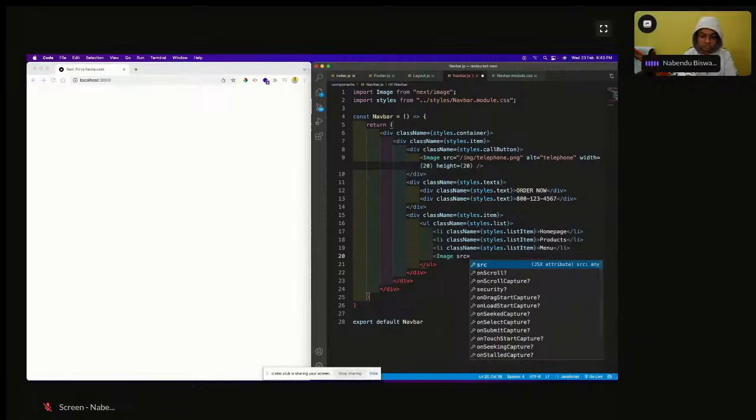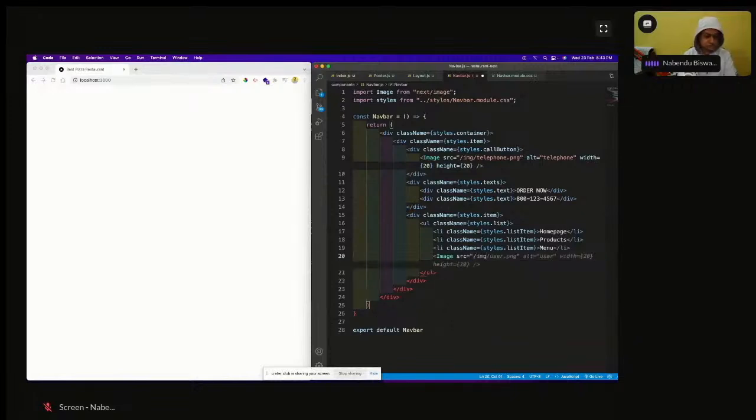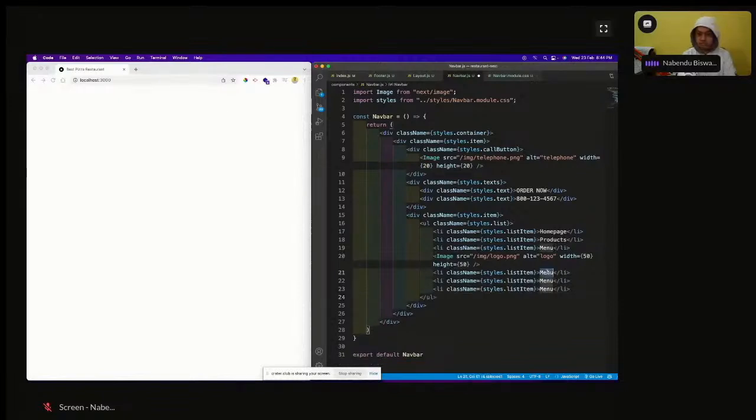Image src equal to logo.png, I have a logo also, alt logo, width 50, height 50, okay. So the logo will be at the middle. Events, contact is there. A lot of things are there. Maybe I'll not write this from now. Okay, so this div is there.